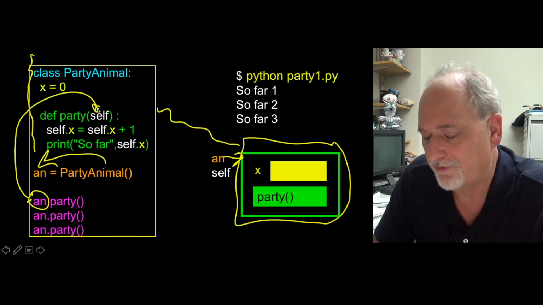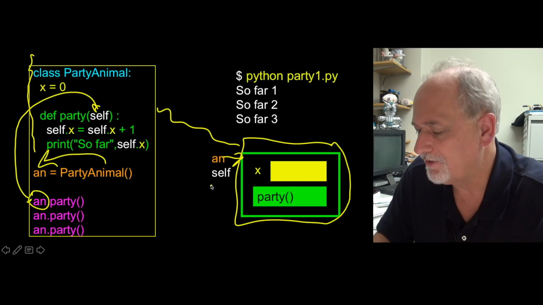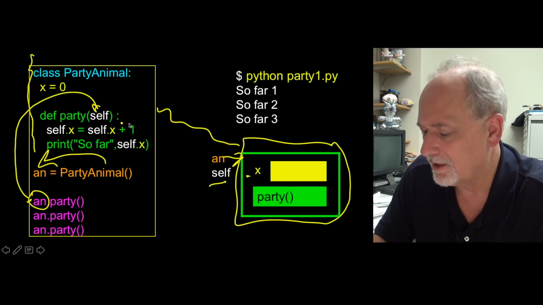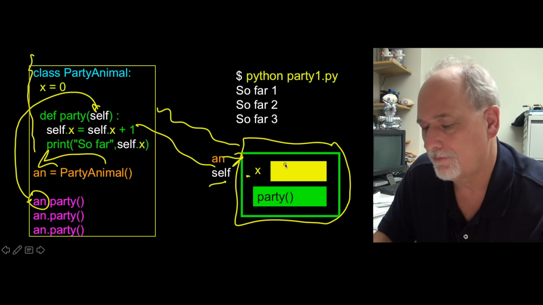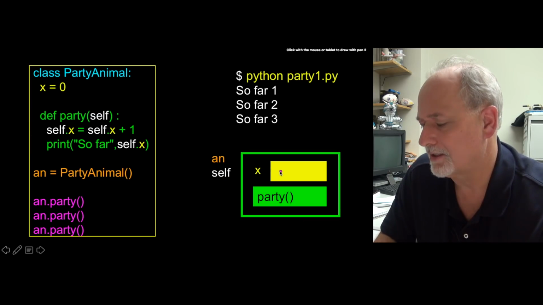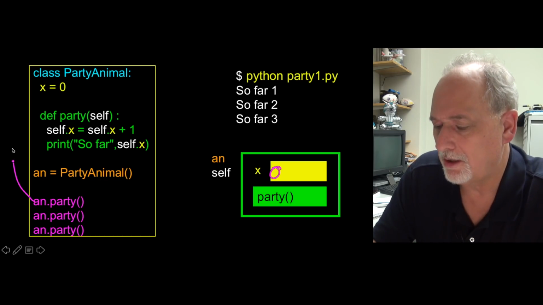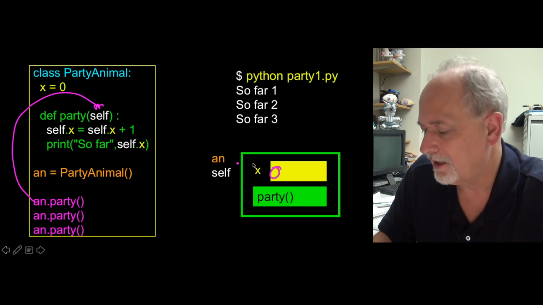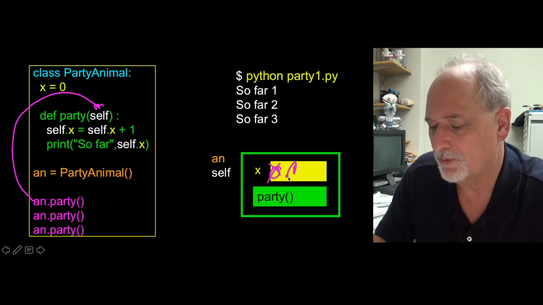It passes it in as the first parameter, which is used as self. And so self.x, which is what we're doing in this line right here, is a variable. X starts out as 0 because when it was constructed it was set to 0. So we're in here, an is an alias of self, and now it looks up self.x, which is 0, adds 1 to it, and so this becomes 1.